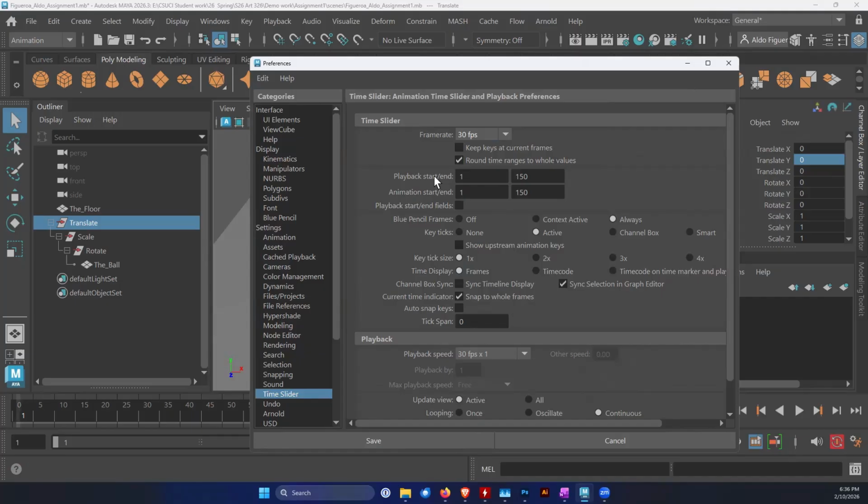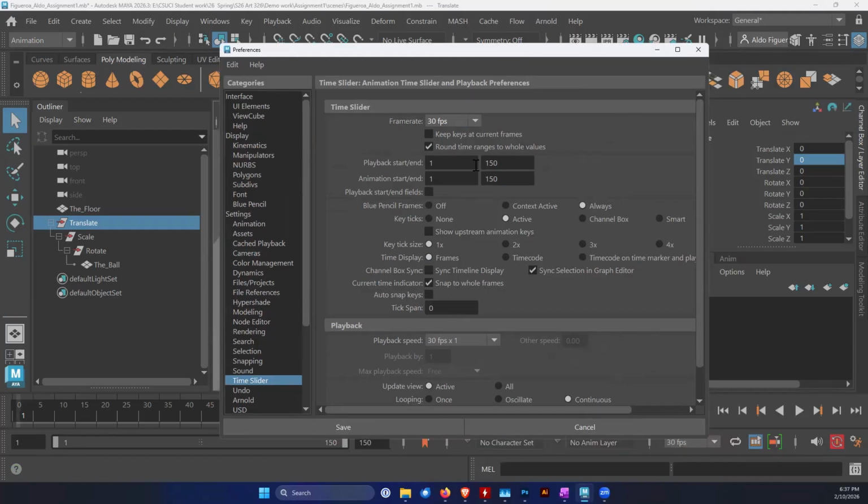So for the playback and the animation start, these are the values down here in the timeline. Right now I have 1 to 150. I'm going to go ahead and change the playback start and both of them to 120.